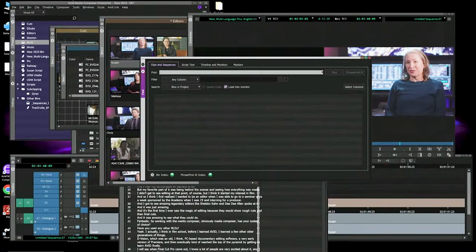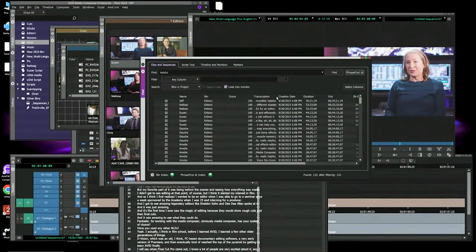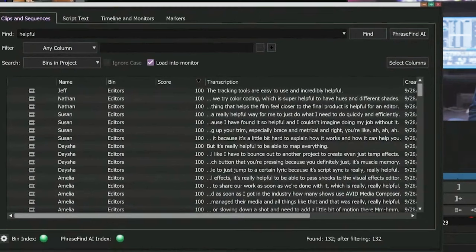So type in helpful. Has anyone used PhraseFind before? A couple people? You used to have to download a language pack to actually be able to search. You'll notice that that language is not selected here anymore because it knows what the language is. So now if I type in helpful and I hit PhraseFind AI, it found 132 instances where it thinks somebody said the word helpful in all of my media in the project. And the nice thing about the AI part of PhraseFind is you get a new transcription column. We can actually see where the word is in context to the sentence that's being said.